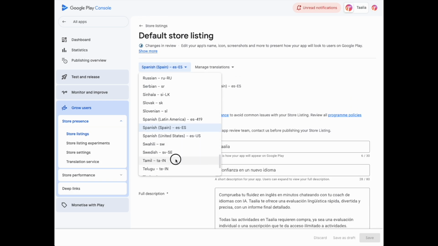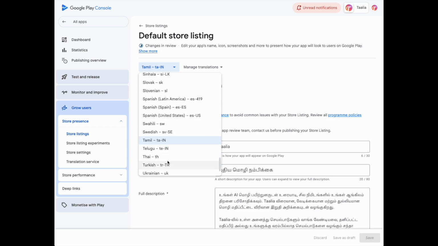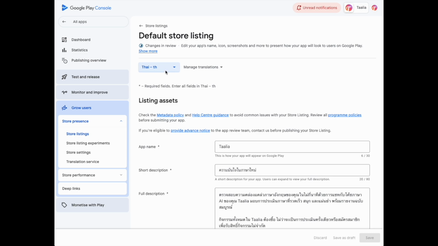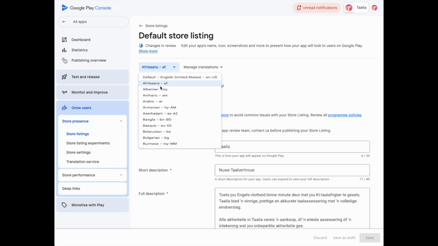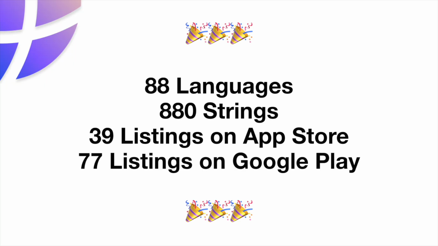And Tamil. Thai, Turkish, and finally Afrikaans. All looking good. We've successfully translated our existing store listings from English into 87 other languages and published all of the listings on the App Store and Google Play. That's the first superpower of Appgeeo demonstrated.